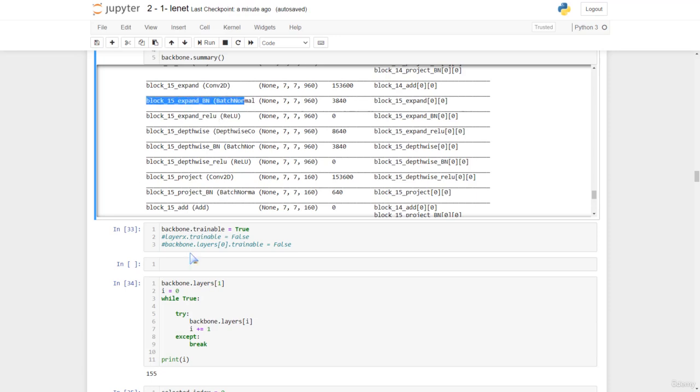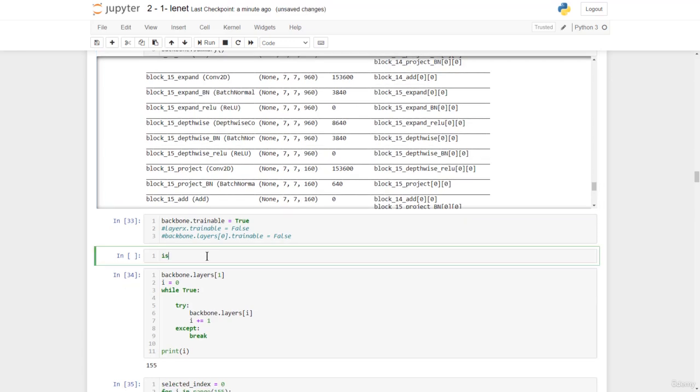Now, to know whether a given layer is a batch norm or not, we shall use isinstance. We shall compare the backbone layers, and then pass the index, say for example 0, and also pass the batch normalization layer.